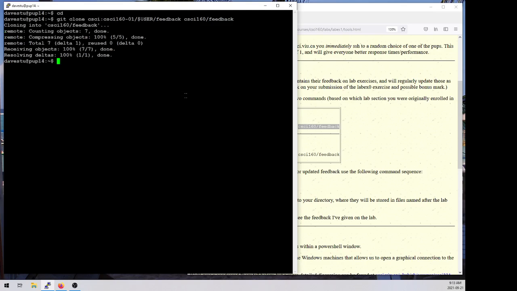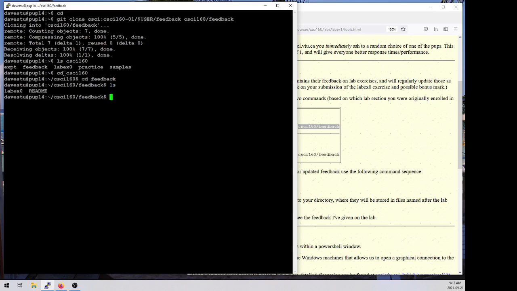And once it's done, if we show what's in our CSCI 160 directory now, we'll see it's created a feedback repository in there. So let's go in there and have a look. So we'll go into CSCI 160, and from there we'll go into feedback, and we can have a look around. So what's going to happen is regularly over the semester, I'll add new files to this. So I'll add a lab X1, a lab X2, a lab X3, giving you feedback on the different labs. So right now, the only thing that's in there is this lab X1.